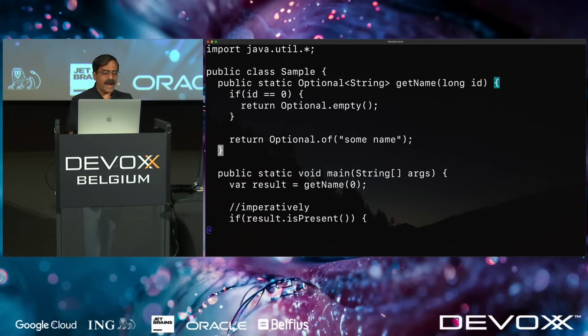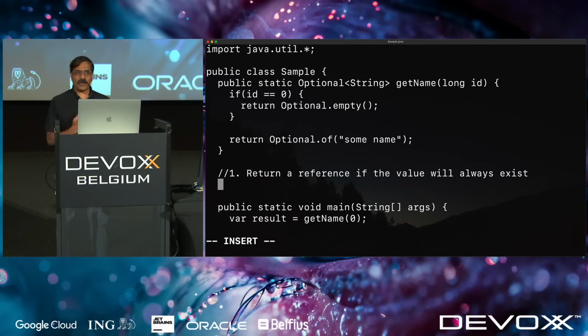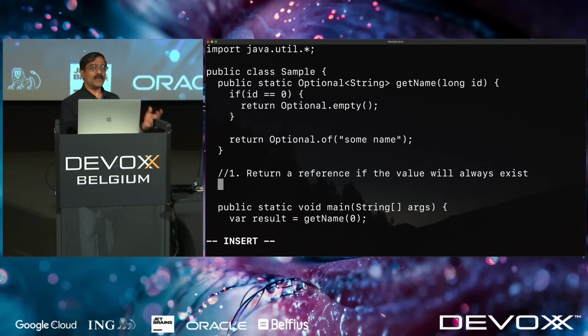Now, let's talk about some anti-patterns we want to consider. One, use Optional to return values. Oh, let's actually step back for a minute. Return a reference if the value will always exist. This is generally a norm that I like to use in writing code. I understand we have a lot of legacy code, but as we are writing newer code and evolving code, there are a few practices we can follow. One of them is return a reference if the value will always exist.